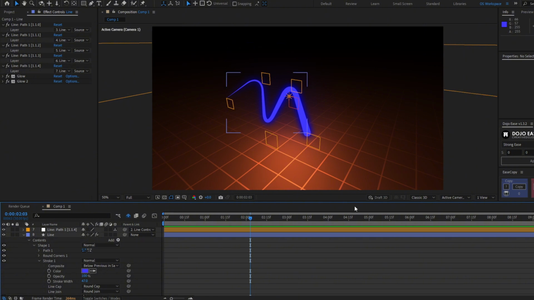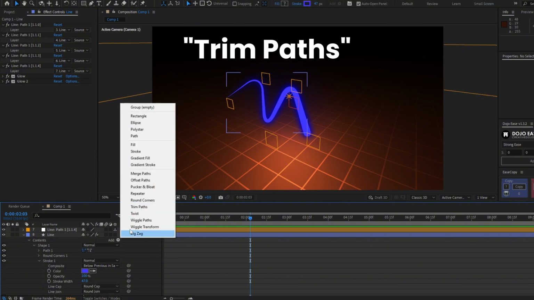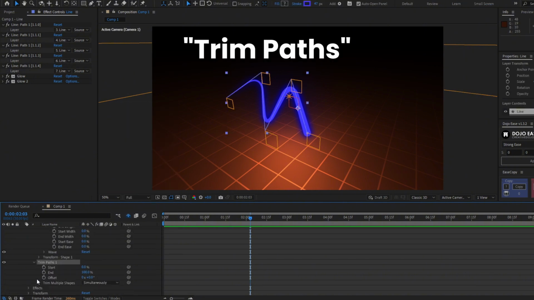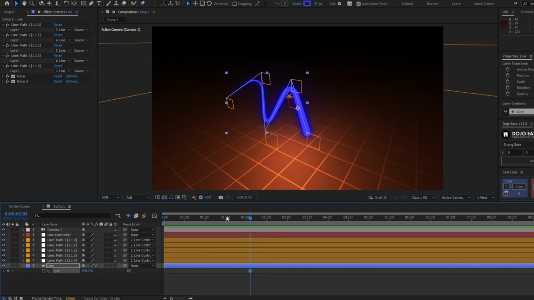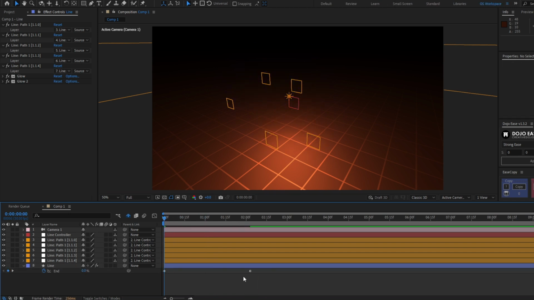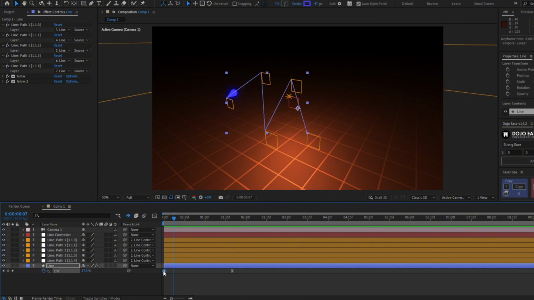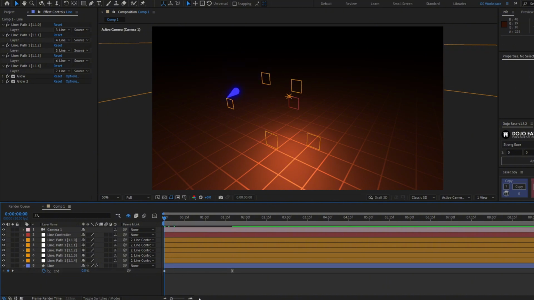We can animate this line. Let's add a trim path. There we have it. And let's make a keyframe for end. I will press U to see that keyframe. Here in the beginning change it to 0 and let's see these 2 keyframes. I'm going to keep this keyframe linear so it starts fast.